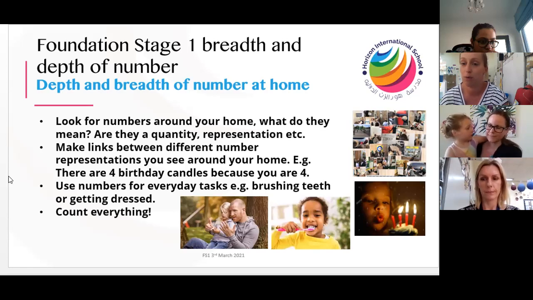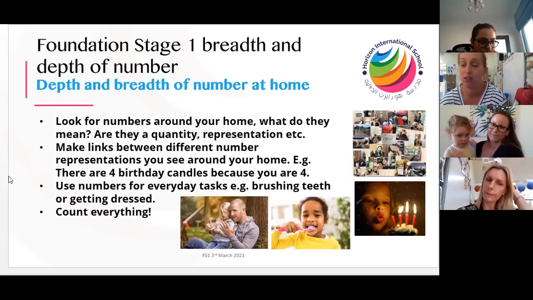So say, for example, brushing your teeth or getting dressed. The first thing you need to do is get the toothbrush. The next thing you need to do is get the toothpaste. And the last thing, the third thing that you need to do is brush your teeth. And just count everything. As adults, we intrinsically count things, whether that's putting apples into your shopping bag or adding up the total at the end. So show children that you're counting and that you're using numbers in your everyday life.